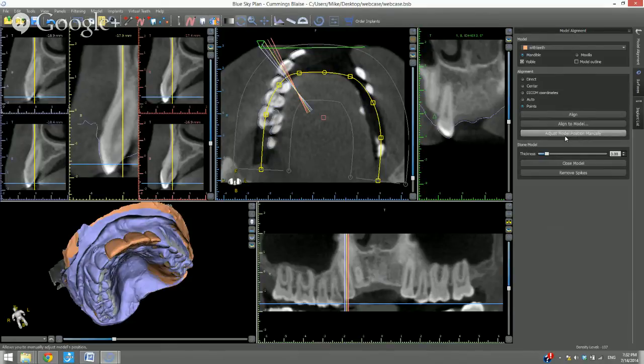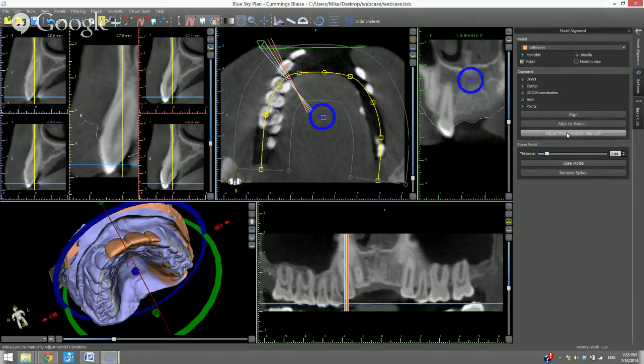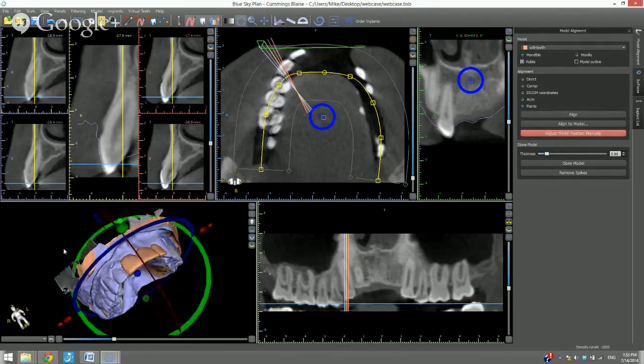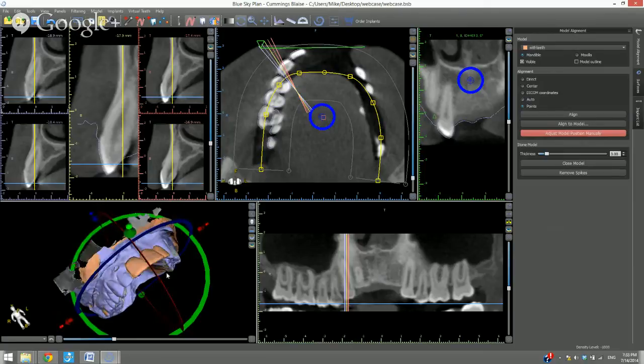We also have the button here, adjust model position manually. What this does, you can see in the 3D view, is it opens a widget that allows us to manually grab or drag or rotate, very similar to the widget that we have for the implant. You can go ahead and fine tune the placement of the model.